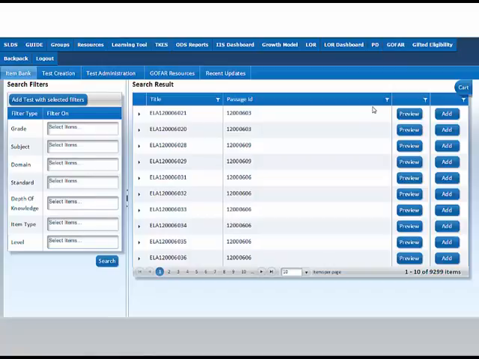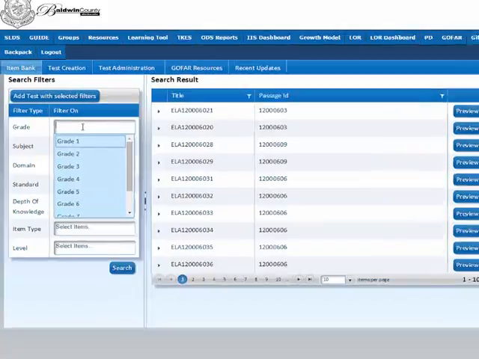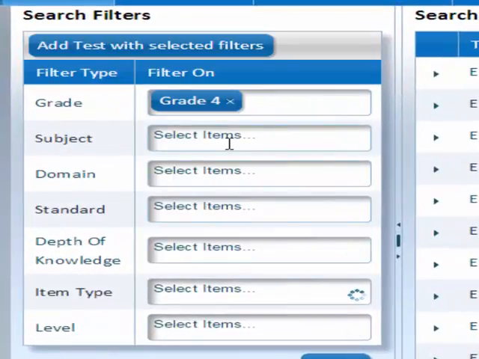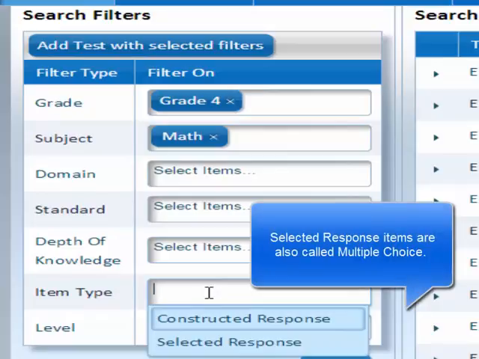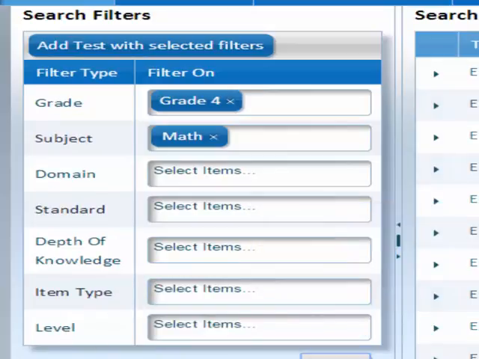In order to create an assessment, you just begin filtering right within the item bank. You can choose a grade level and then a subject area. You can continue to choose domains, standard, depth of knowledge. You can even choose whether you want constructed response or selected response items. And then click search.